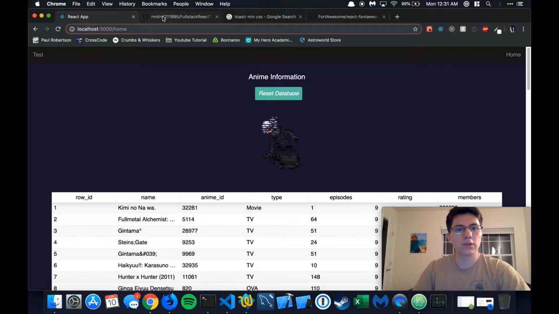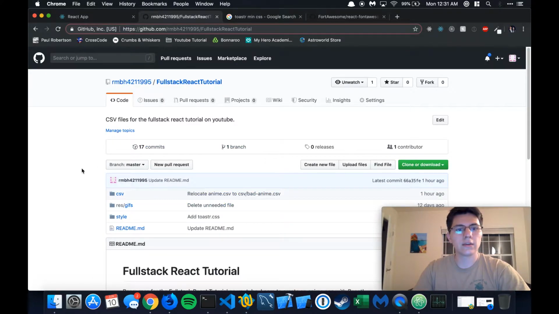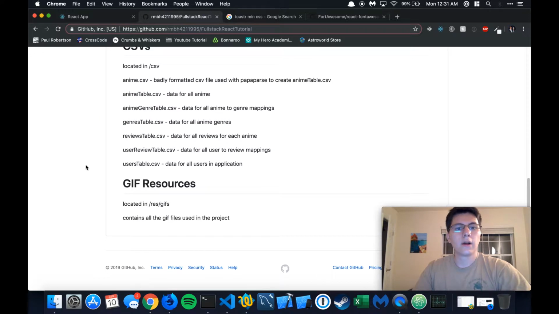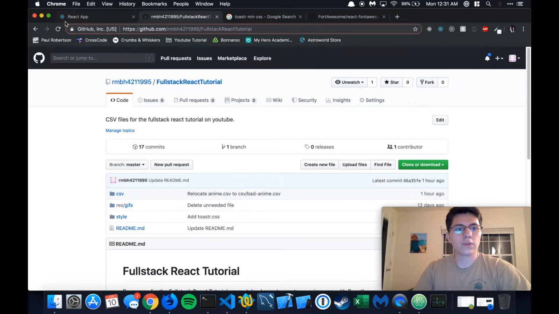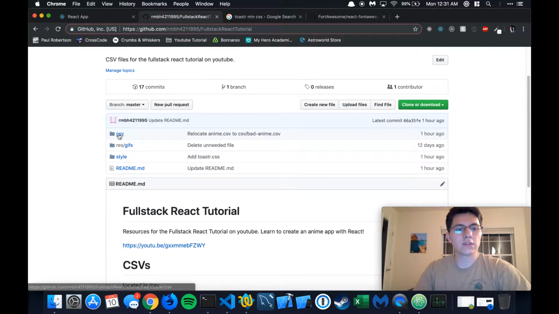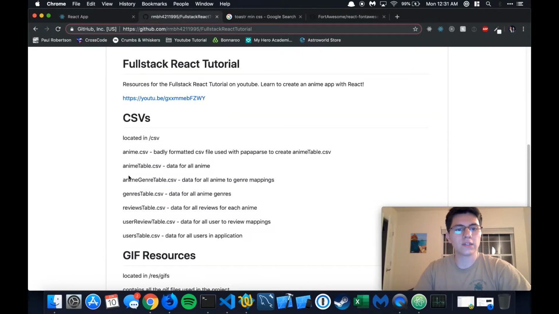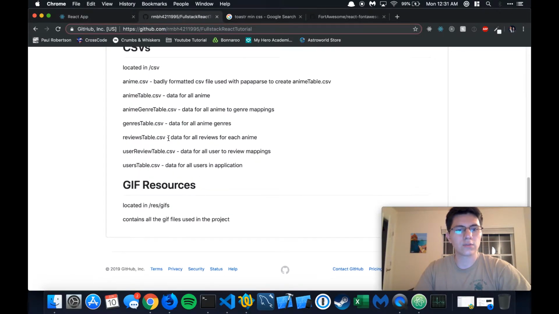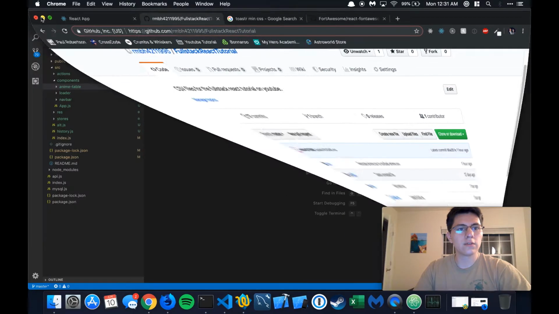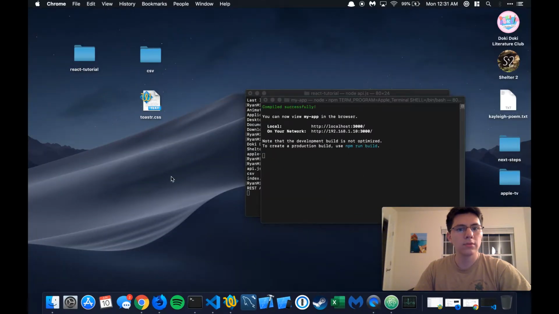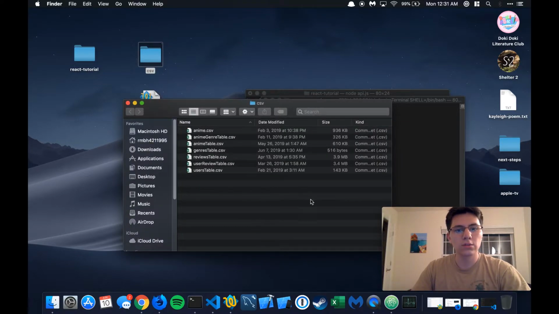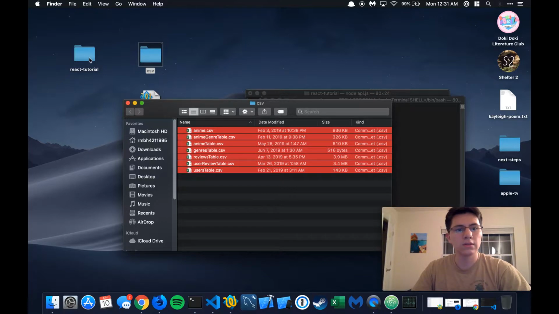The first thing you're going to notice is that I updated the GitHub repository for this tutorial. Right here under this CSV folder, you're going to have all the CSV files that you need. I added descriptions for it as well. So let's go ahead and add that into our app. I'm going to minimize what I have here. I already have it on my desktop, but go ahead and download that. It's going to be in the link in the description. So I'm just going to copy and paste all of this.